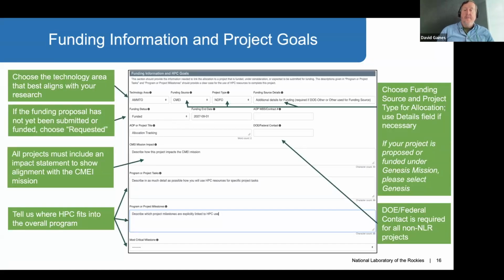For DOE federal contact, we really do want those. It makes a lot of sense for a lot of the CMEI offices and DOE offices. So we'll follow up with you if this is left blank. We need someone to contact or someone to follow up with on your project during the allocation process. So please do your best to enter in a federal contact if you can.